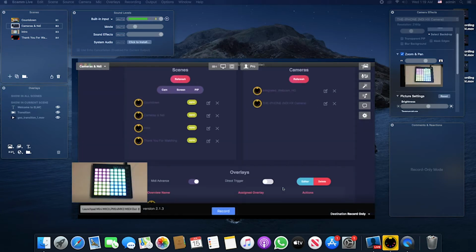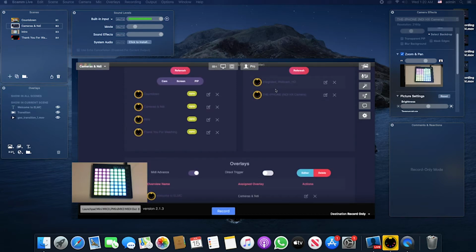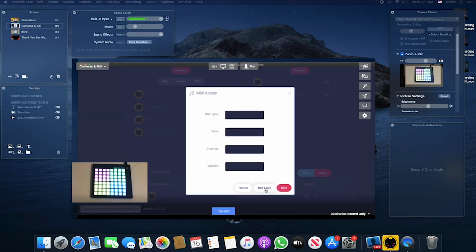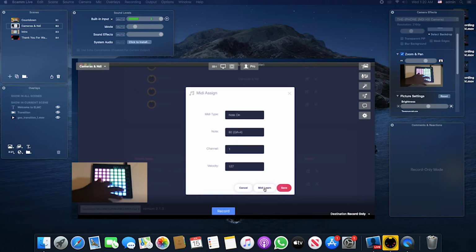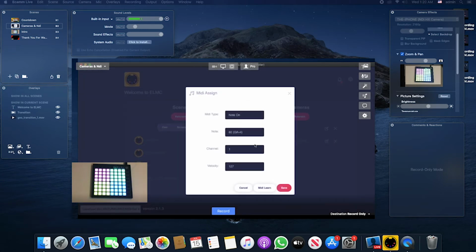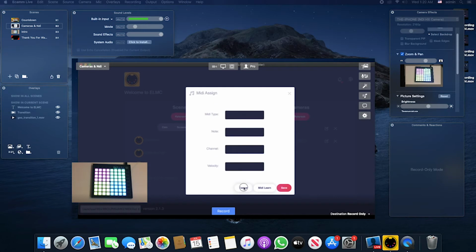All right, so this is basically how we assign MIDI. You would do the same thing for your camera section, just simply by hitting that, and we'll just assign this to the blue section. All right, so that's that.